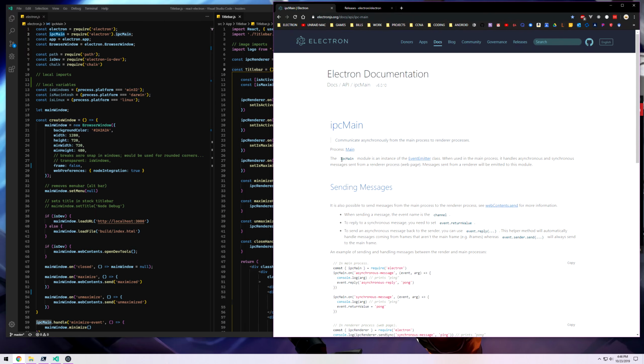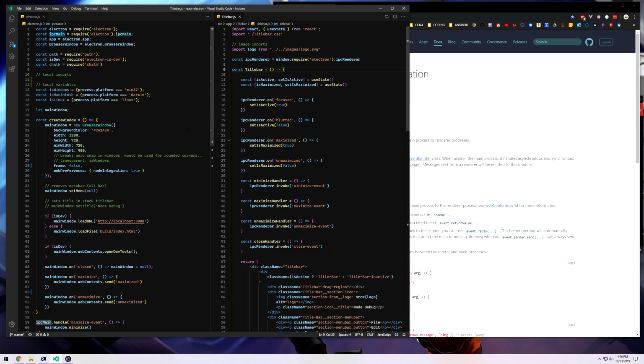But in the official docs, if you go over to the IPC main, it shows exactly what IPC main is. It's a module that is an instance of the event emitter class. When used in the main process, it handles asynchronous and synchronous messages sent from a renderer process web page. Messages sent from a renderer will be emitted to this module. So literally all it is just communication. It's just a handshake, back and forth communication on how to get React to communicate with Electron and how to get Electron to communicate with React. They're just talking back and forth.